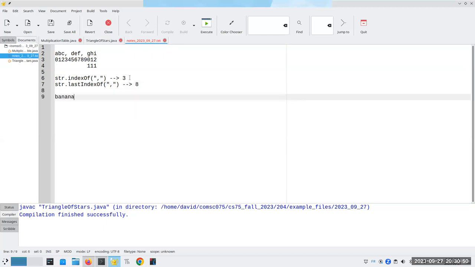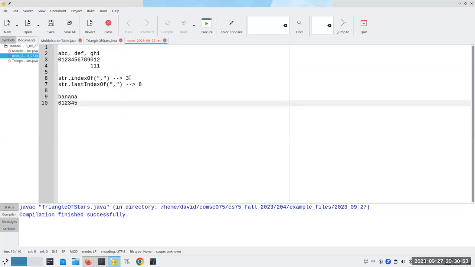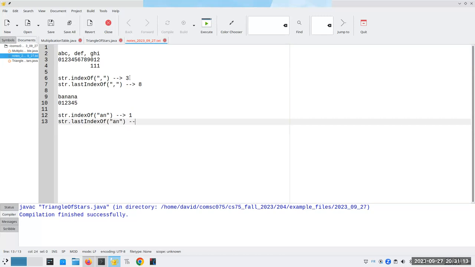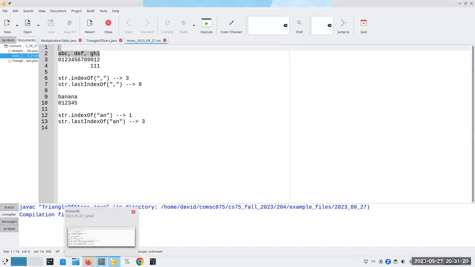If I have the string banana and I say string.indexOf an, you can go for more than one letter, that will give me back a 1. If I say string.lastIndexOf an, that will give me back a 3. Let's test this to make sure that's correct. Can I turn on a terminal here? No, I can't. Okay.